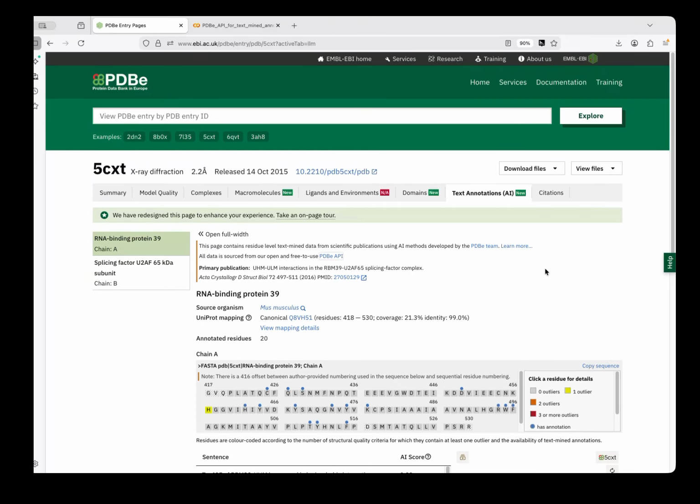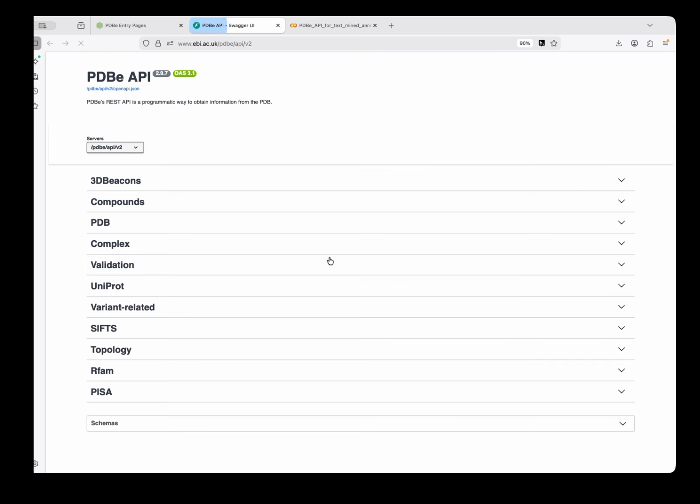So if you listen to our earlier video where I explained how to access IUCr derived annotations for the PDBe web pages, you're also aware that we supply PDBe API endpoints through which you can access these annotations. If we go to our example entry page again, 5cxt, you can find a link to our API documentation here. By clicking on the link, you end up on a new web page.